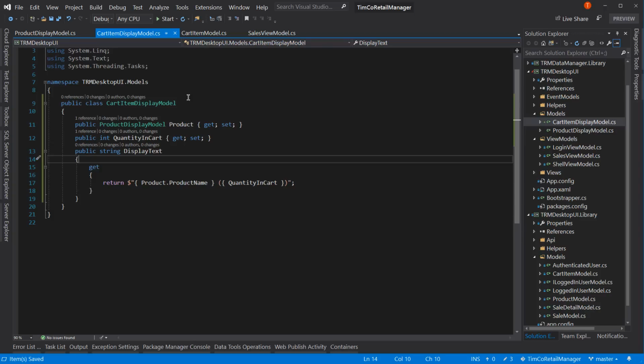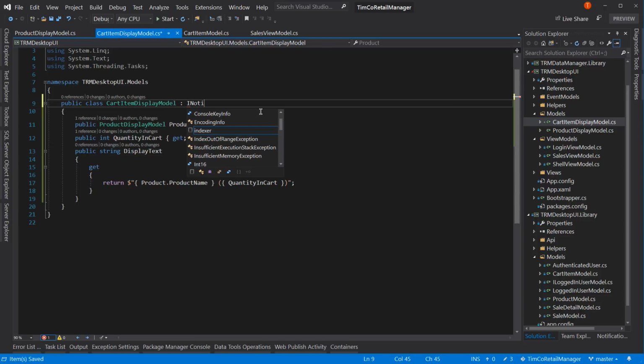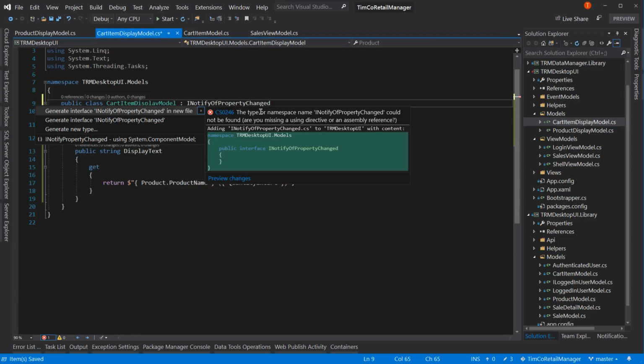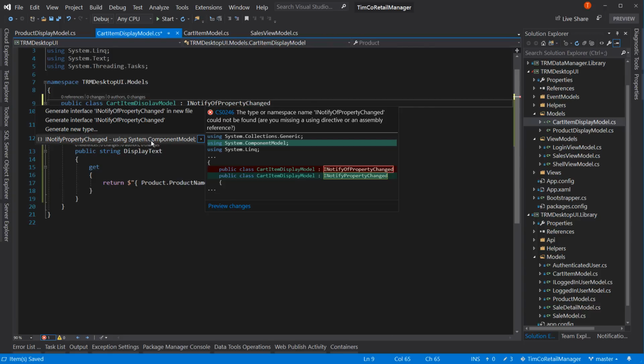INotifyPropertyChanged. So on cart item display model, we're going to implement an interface, INotify of property changed. Control dot to add a using statement. Using System.ComponentModel. And it's not notify of, it's notify property change.